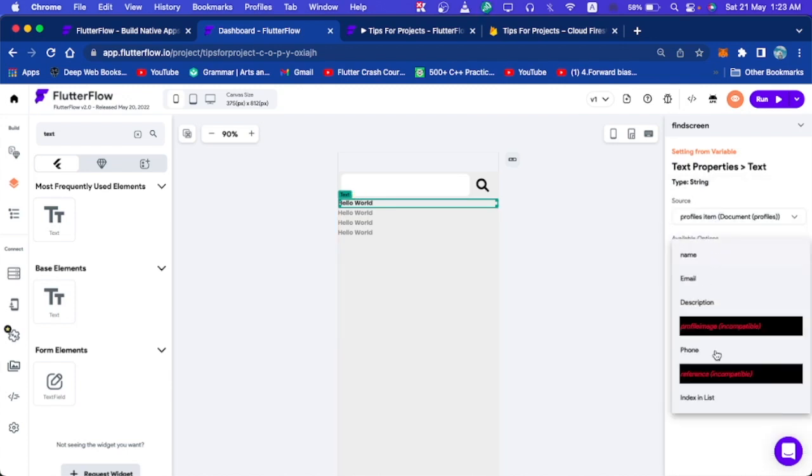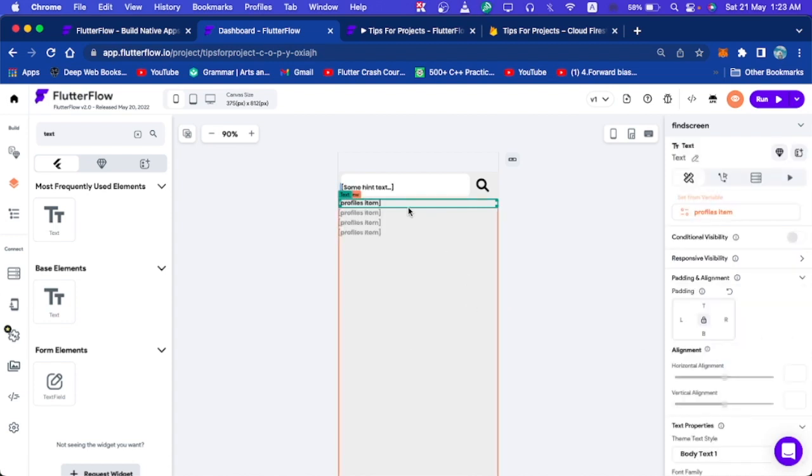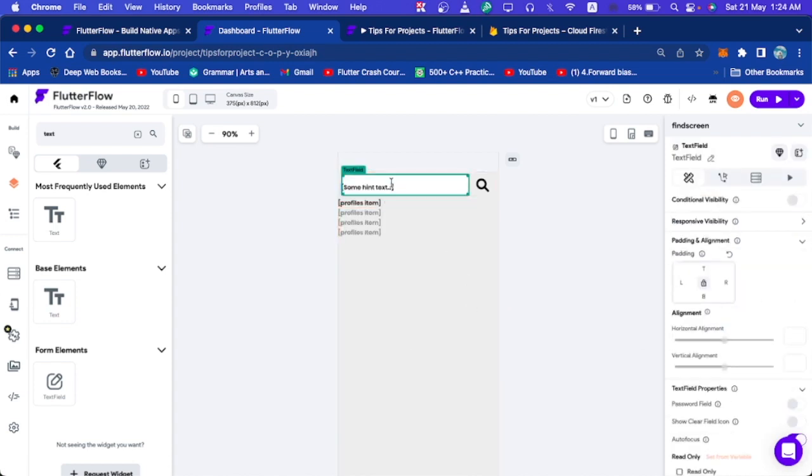So here we can have multiple properties. So let's start with the name. We have selected the name and we are saving here. Okay, so this implementation means that whenever we click on this text field and add some data and search for that, it will show up the results for it. So let's implement this. Let's run.